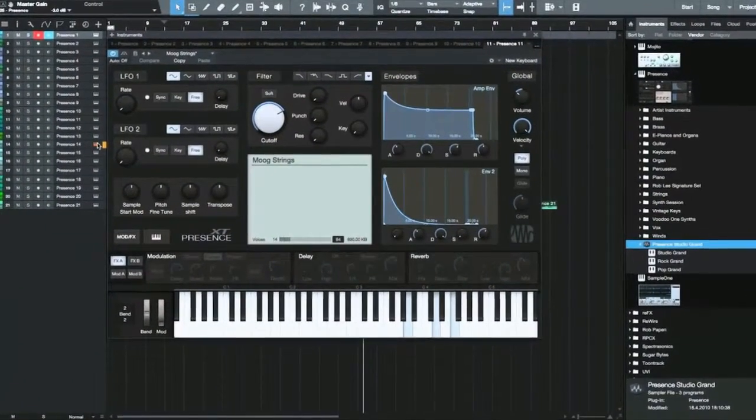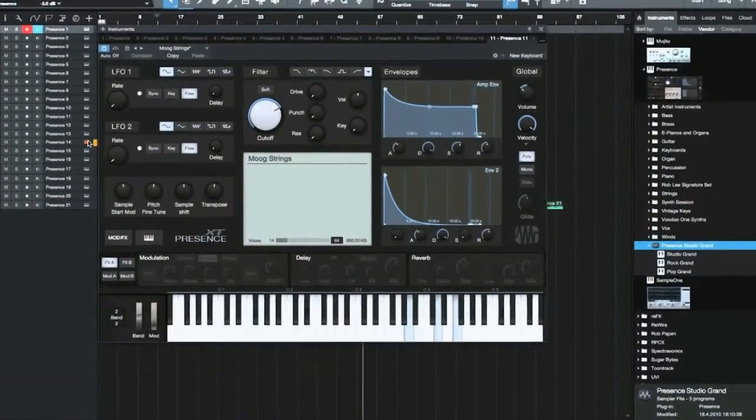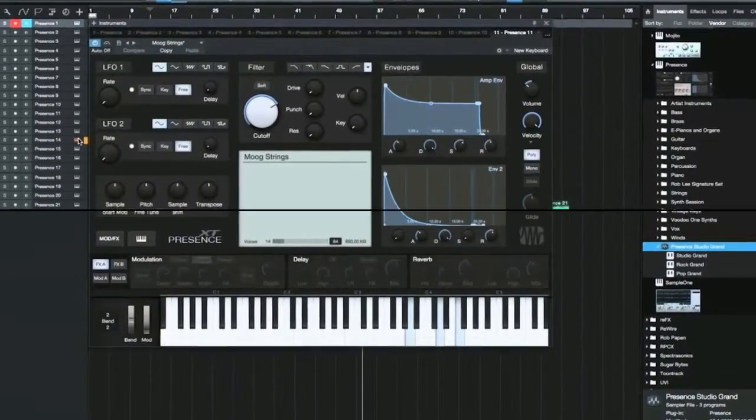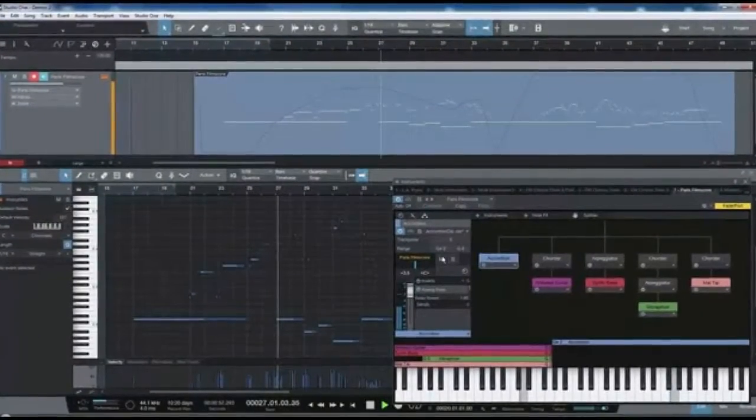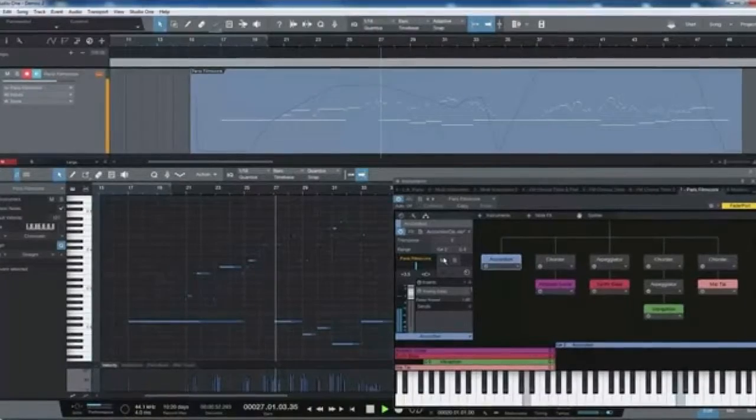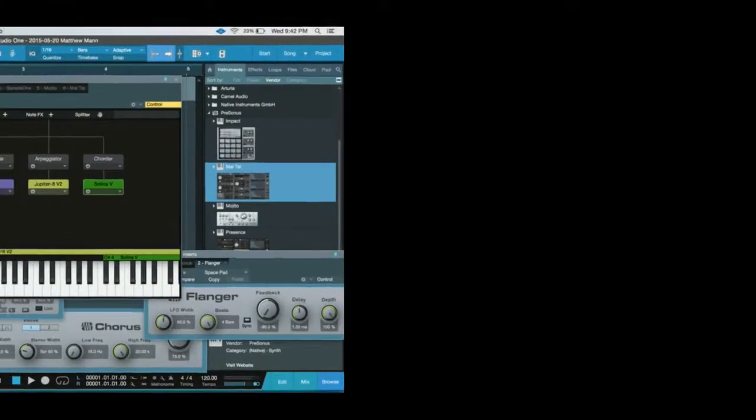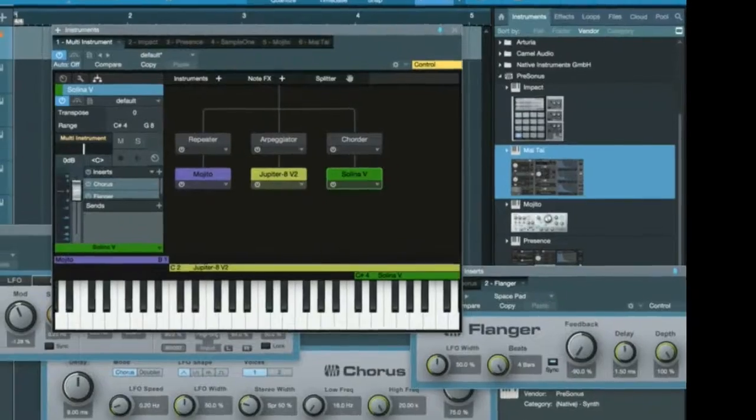Multi-instruments. Multi-instrument, as the name implies, lets you stack multiple synths and instruments, as layers or key splits, on a single instrument track and record, edit, and play them like a single instrument. This opens a huge new range of possibilities for creative production and sound design.